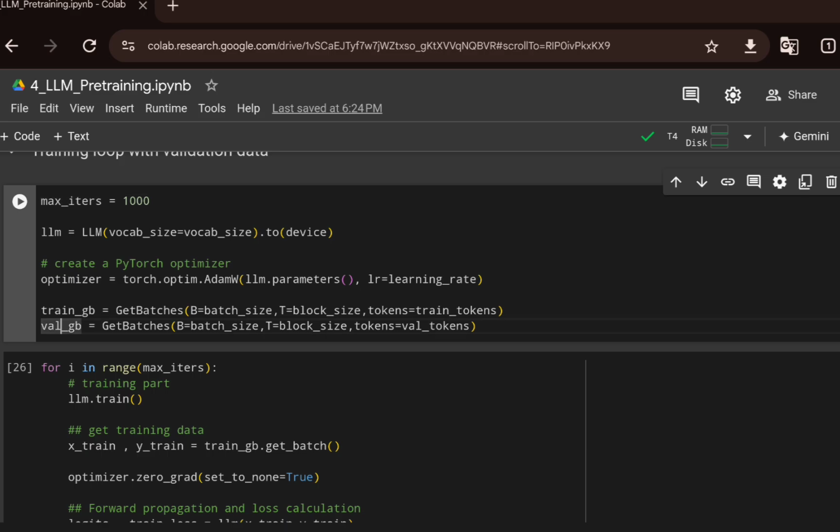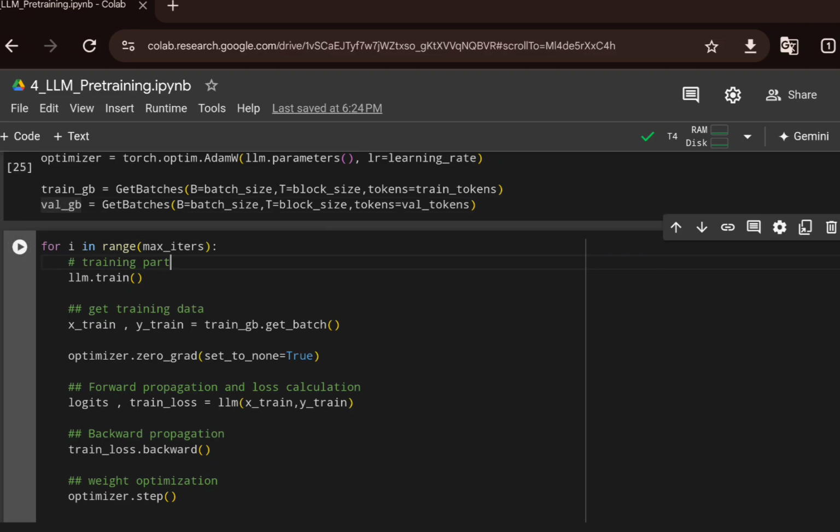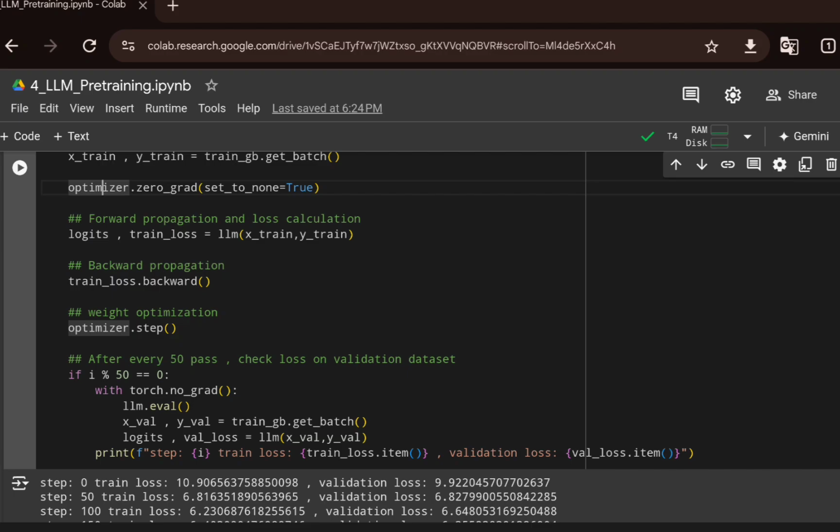You can see I have created this val_gb, which is nothing but get batch. Using that, we will get the batches of the validation data set, which is not part of the training data set, and we will see how the model is performing on the unseen data, right? Then we are looping through the max iters, and at first we are setting the LLM to training mode. Then we get the batches of the training data set, X train and Y train, do optimizer.zero_grad, and pass the data to the LLM to get the corresponding logits and also the training loss, right?